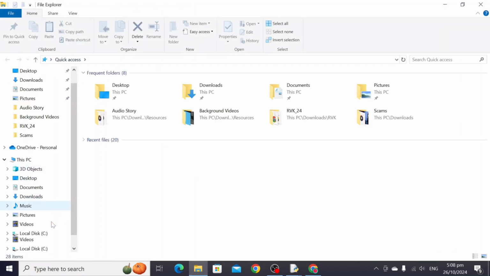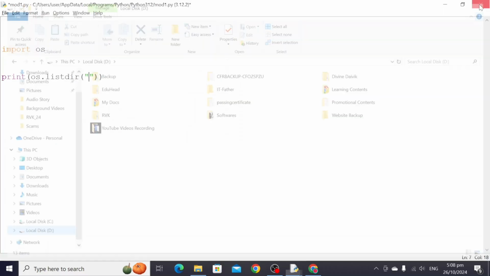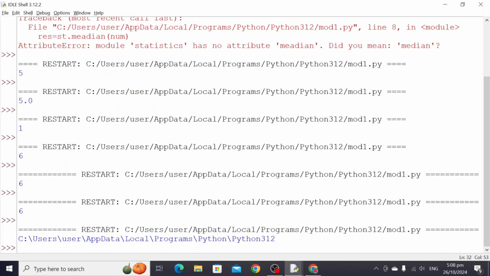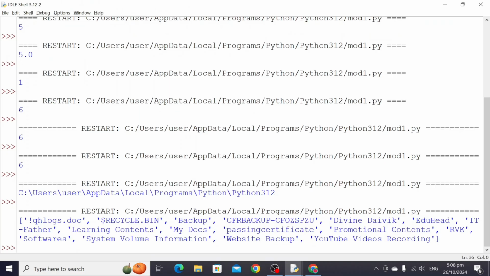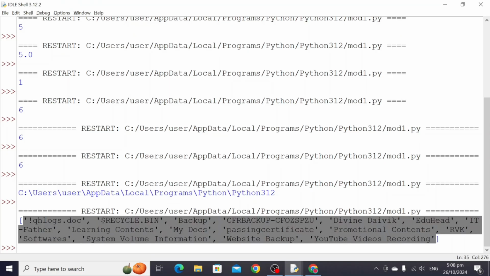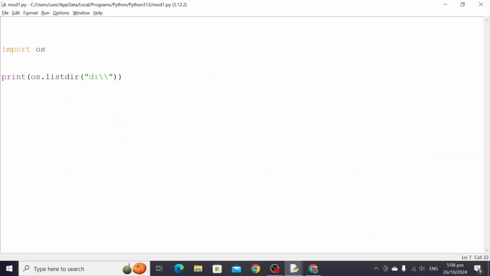For example, I want to check my directory. First of all, I have C and D. I am going to check the D directory. Okay. So D, that's it. So all the list we are getting here, we have all these names of files and folders. And for example, if I want to see the details of the learning contents folder, these are the folders. Okay, and we are going to see the details of this learning contents folder.